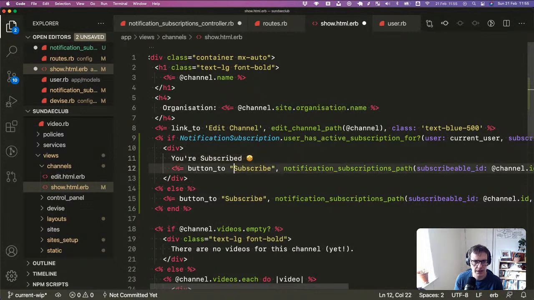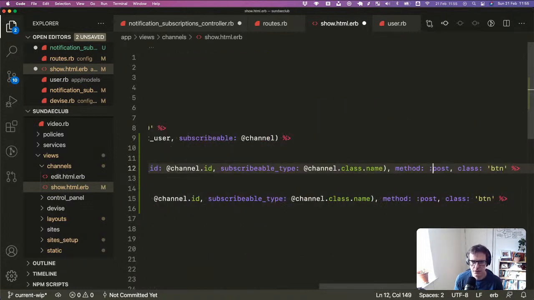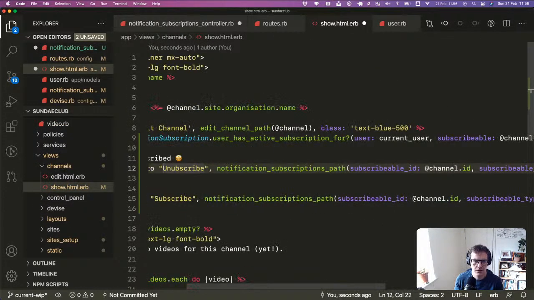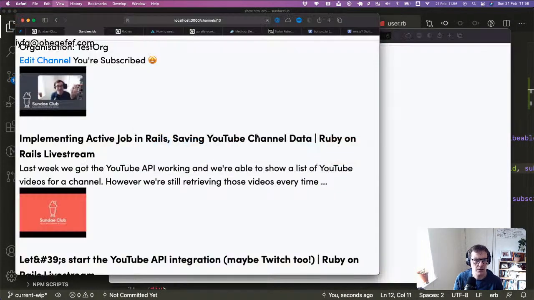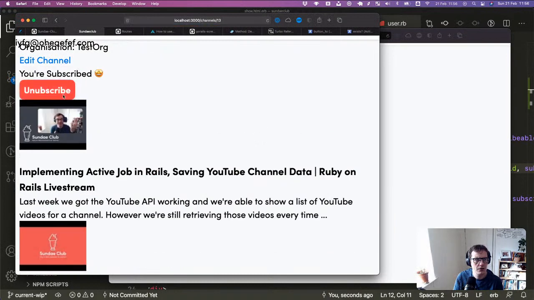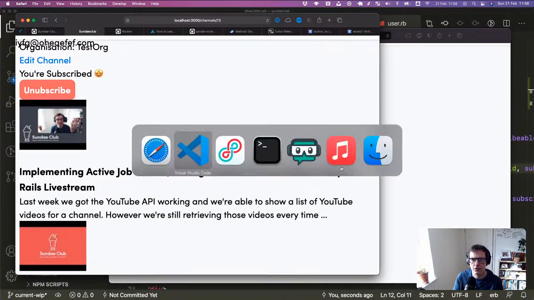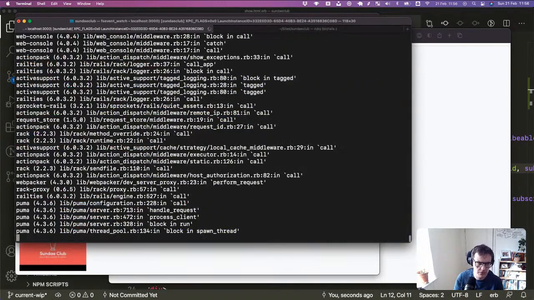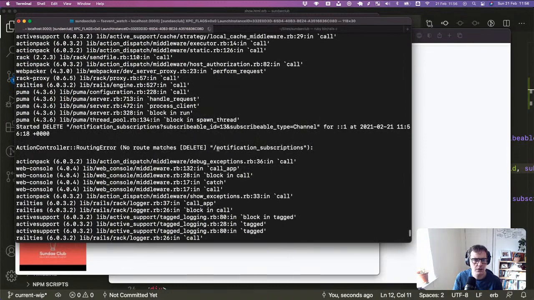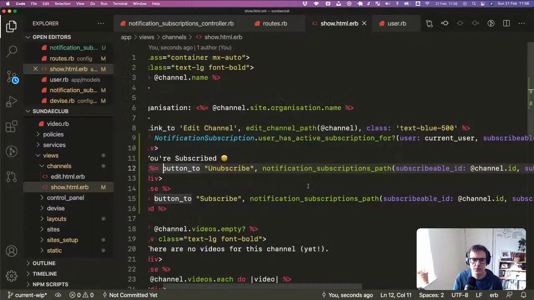So you're subscribed, and then we're going to add a button that says unsubscribe. The method is going to be delete. I think the controller is already active true. Yep. So that might work. No, okay, so unsubscribe is not firing. Let's see what's happening there. Delete notification subscriptions.